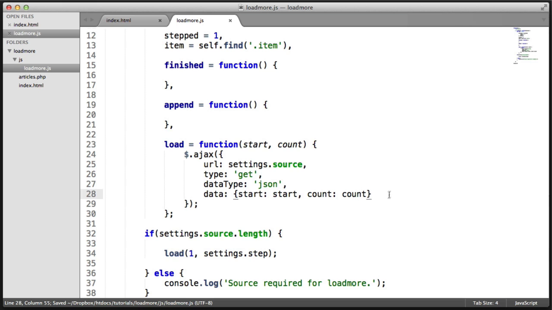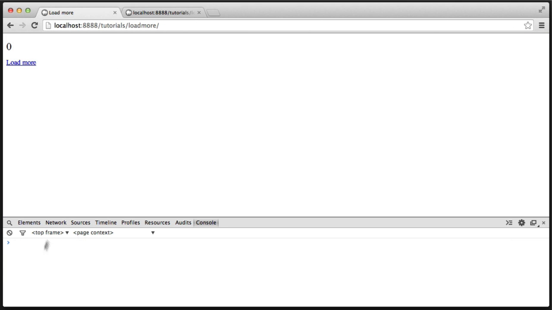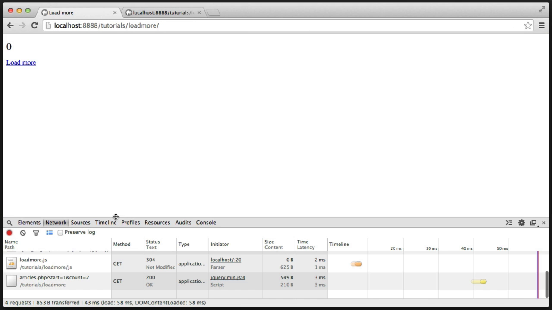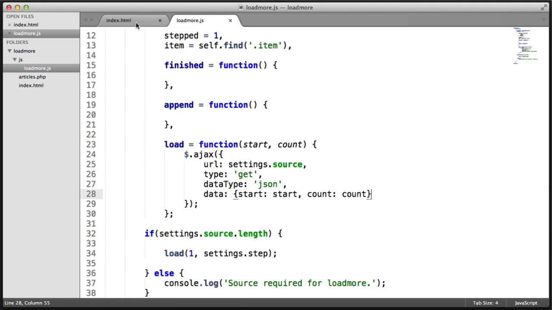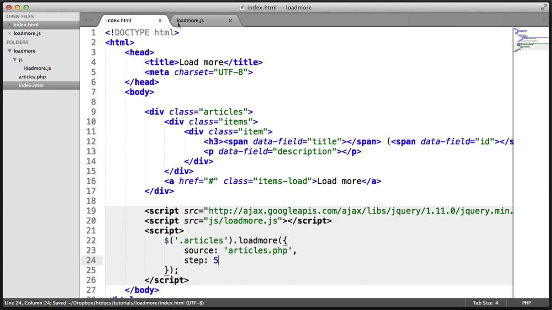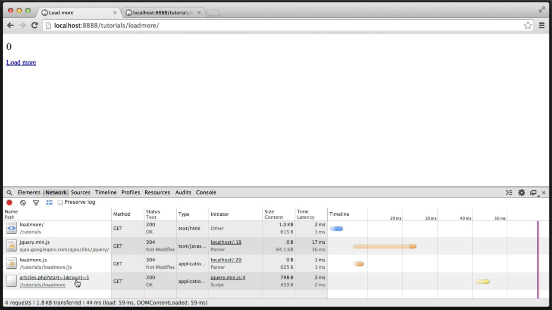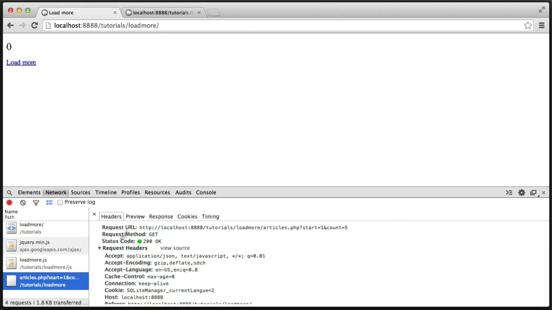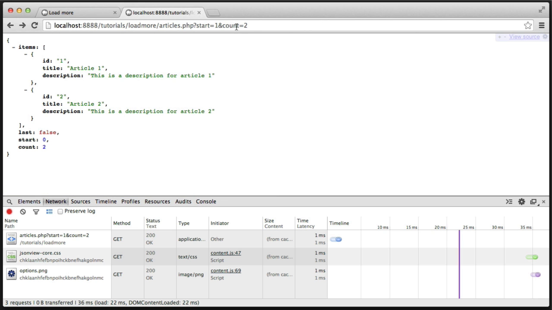So without going any further, let's just take a look at how this works, just in case there's any confusion. Let's go ahead and refresh here. Now under the network tab, if you refresh, let's just pull this open a little bit, you can see that we've actually ajaxed articles.php with a query string start1 and count2. So if we now go ahead and change this step to 5, that will be passed through to the Ajax request, and the data sent to the articles.php file will change to 5. So this, if we just open this here in a preview, we can see that we're getting this response from our server. We know that this is hitting this successfully and changing the count.